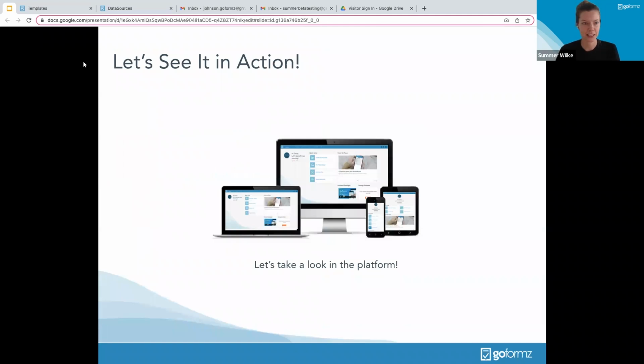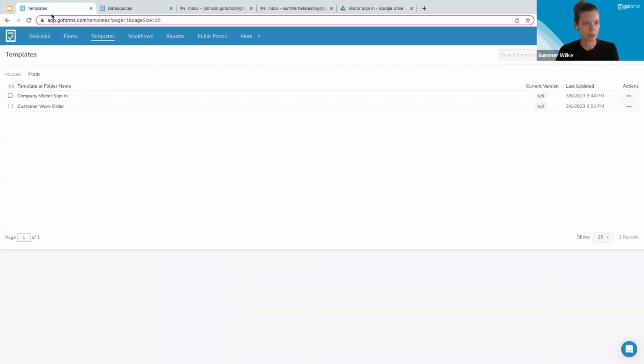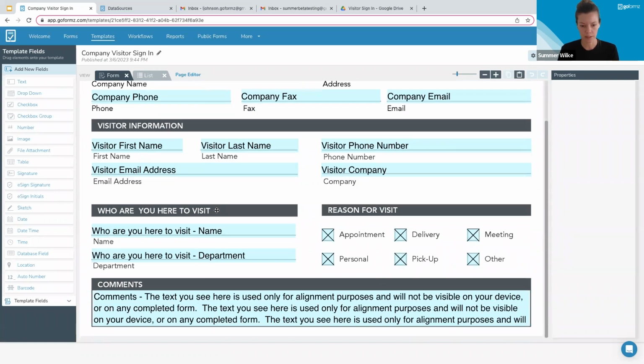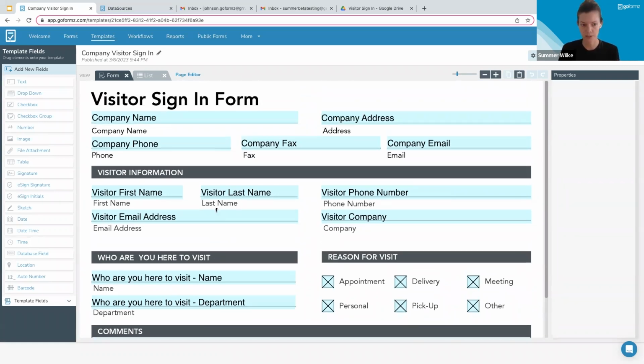So, all right, let's go ahead and see it in action. I'm going to show you guys two different scenarios today. The first scenario is going to be a template-based public form coupled with a cloud upload. So the scenario, imagine you manage a collection of properties and your standard procedure is to capture visitor sign-ins. So I'm here navigated already to our templates tab. I'm going to click on a template that I've already set up called company visitor sign-in. So here you can see it's just a standard visitor intake form, visitor sign-in form.